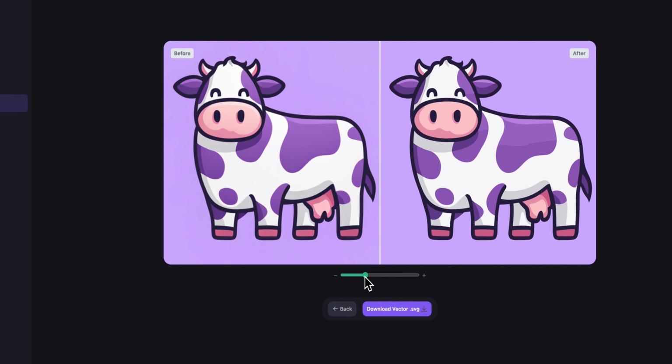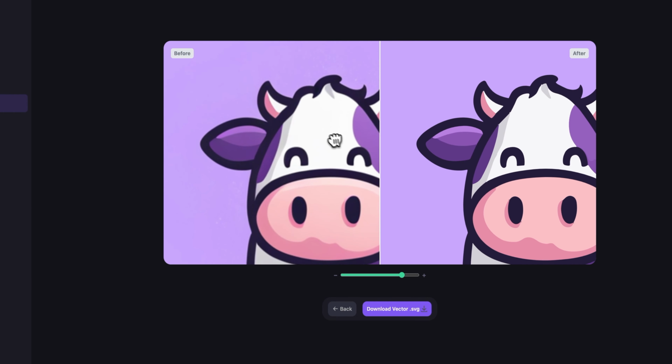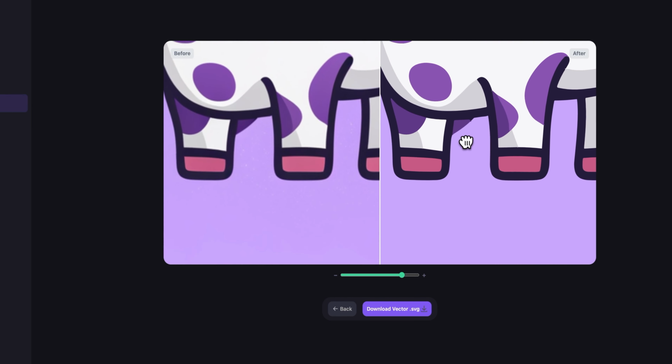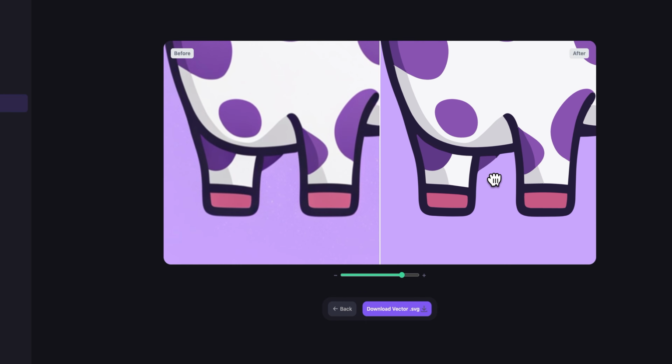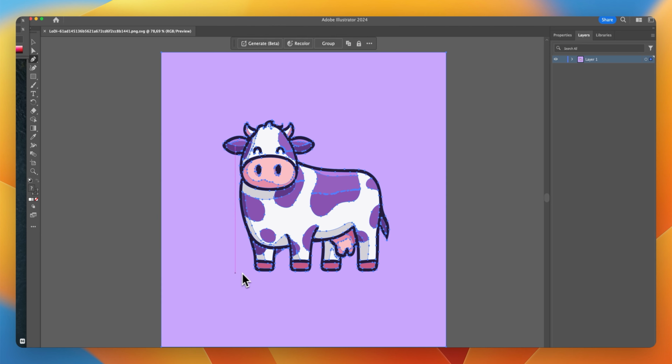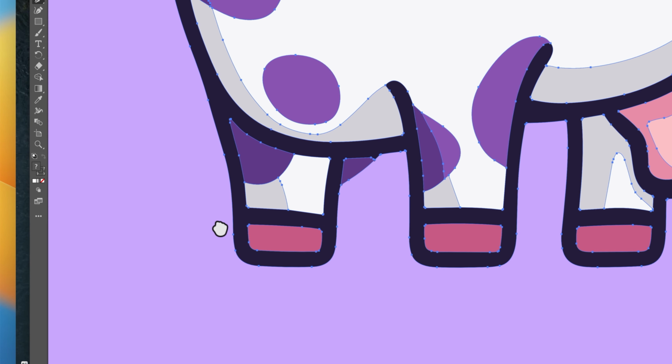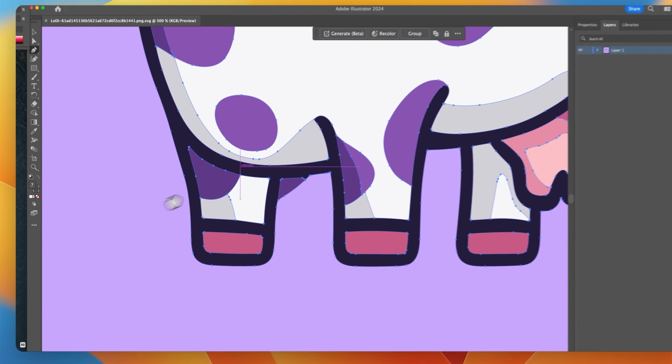You can see, you can zoom in and see the difference. So zooming in to see the difference between the image I uploaded and the vector I'm getting out of it. And you can see how clean this vector is. All you need to do is download an SVG and you get the file. So you can open it up in Illustrator. And you can see here, I got a fully editable vector that's open inside of Illustrator. And I can edit it or change colors however I want.